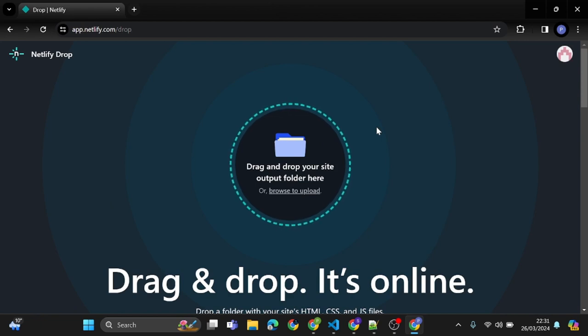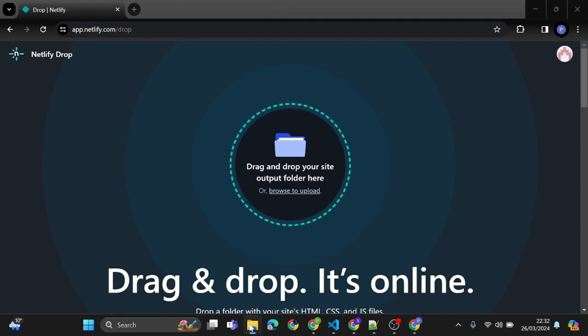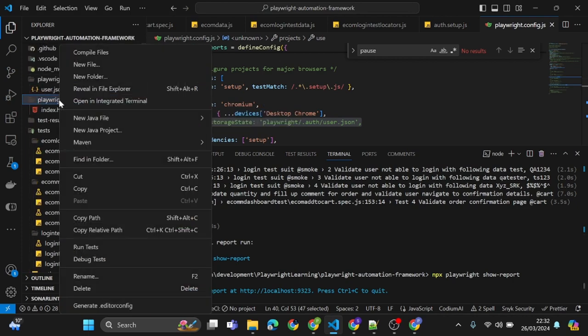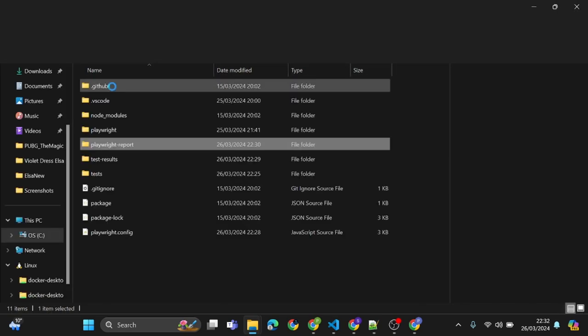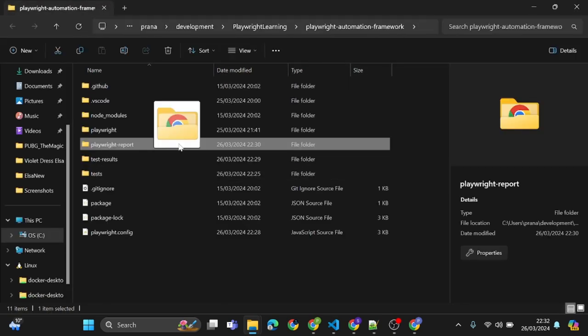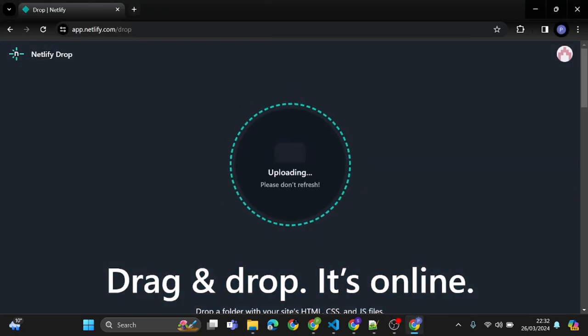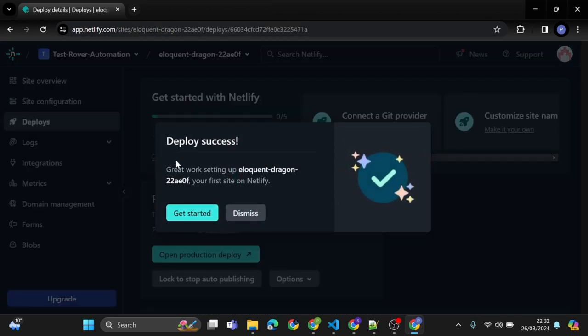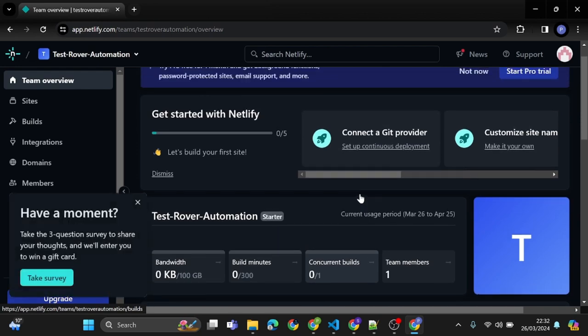Okay, look, so now if I come here to my project, and I find this particular playwright report folder, okay, right click, and reveal in the file explorer, and this playwright report, I just go and put this report folder over here, okay, drop it. So you will see the magic of Netlify. Getting started, done. Okay.